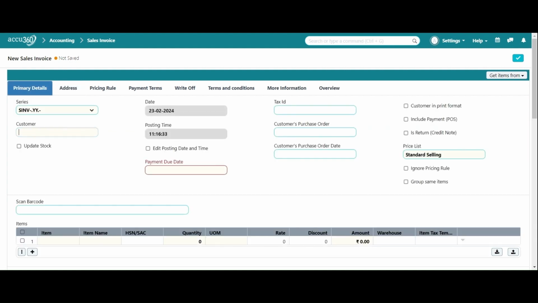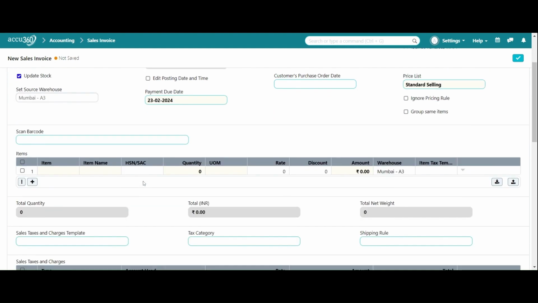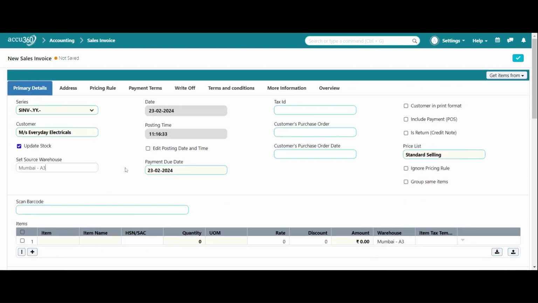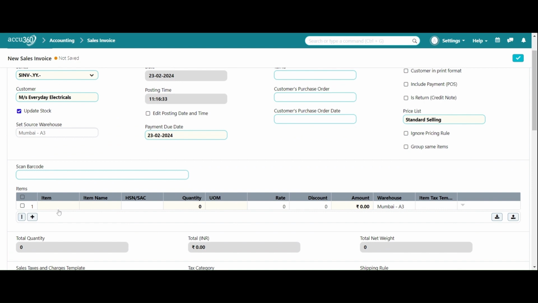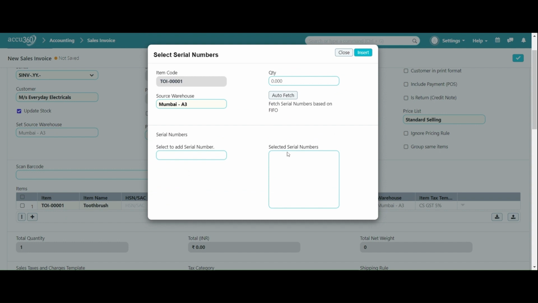Then here we will select the customer, which is Everyday Electricals, and we will also select the update stock option, and here we will add the warehouse, which is Mumbai. Then we will select the item. So here we will select toothbrush, and see, as soon as we selected the toothbrush we are getting this pop-up. Now we have to select the serial numbers also.